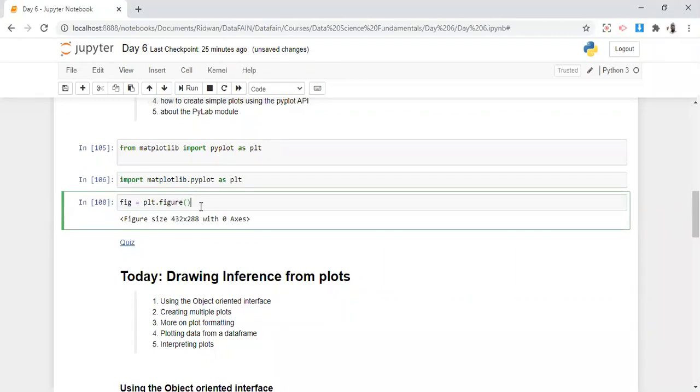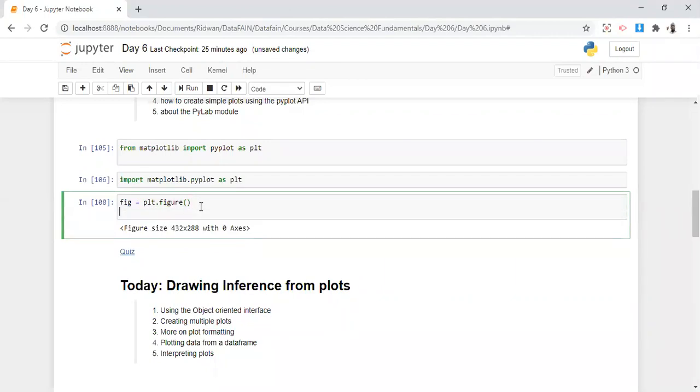Okay, so in order to add axis to it, there is a method of fig that is add_axes. So this adds an axis. So let's just add axis, and in order to add axis, you have to specify the parameters of the axis, so to say. For instance, if we were to run this, it's not going to create anything because we've not specified the parameters.